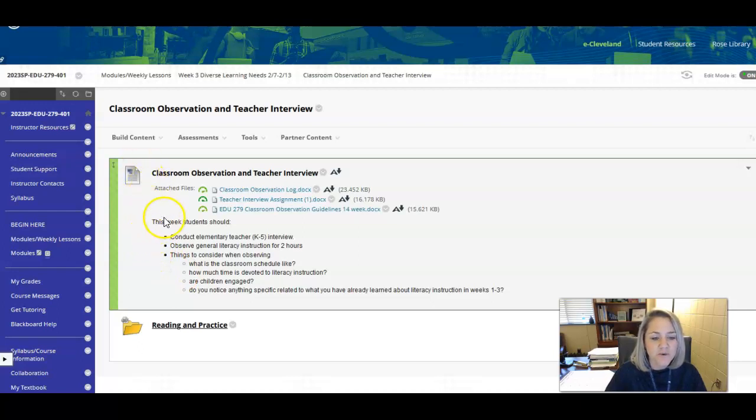This folder each week will let you know what the focus of your observation should be. The main thing this week is you getting your teacher interview completed at the school where you've been assigned. The other thing to think about is, since you're doing that teacher interview, it would be a great idea just to go in and observe their classroom for a couple of hours, just to get to know what they do, how reading instruction works in their classroom.